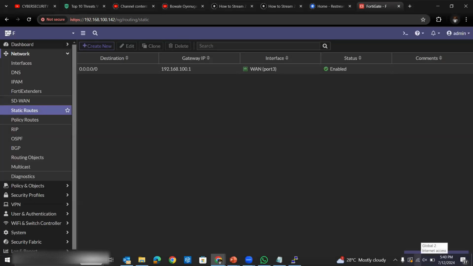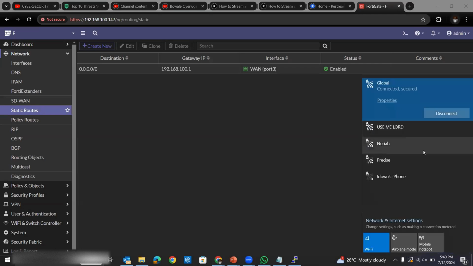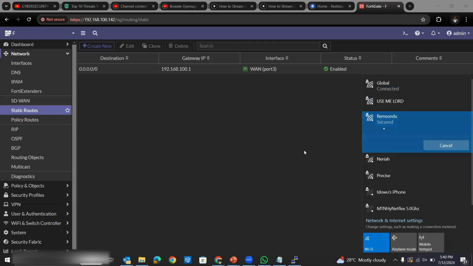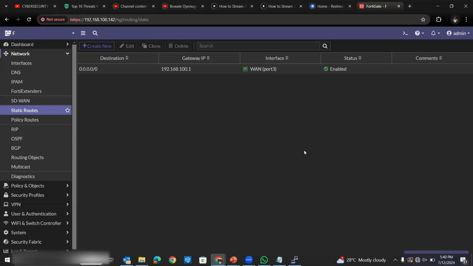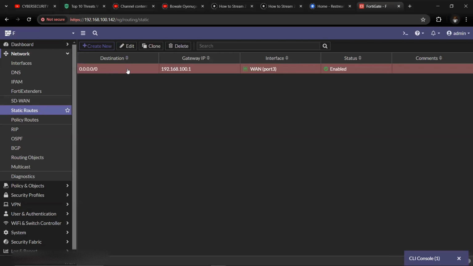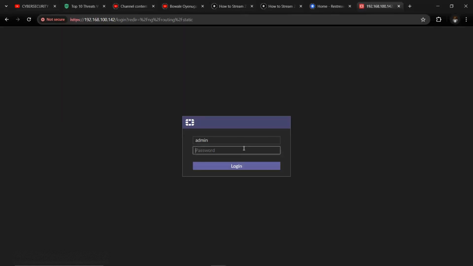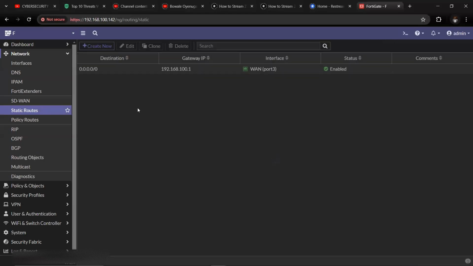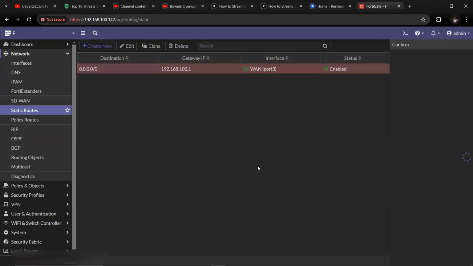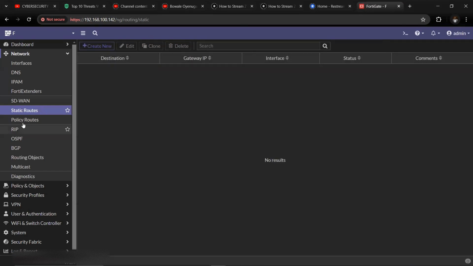Let me go back to this internet. So if you look at this, let me delete this static route, and let me check again. Execute ping. So the FortiGate does not have access to the internet.